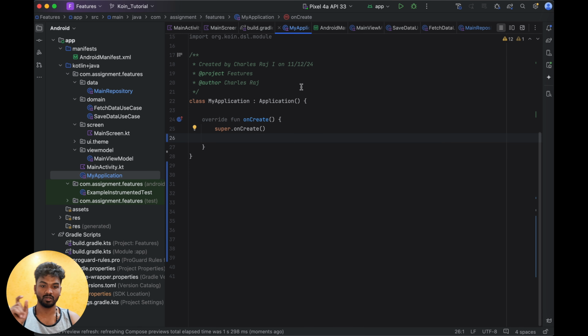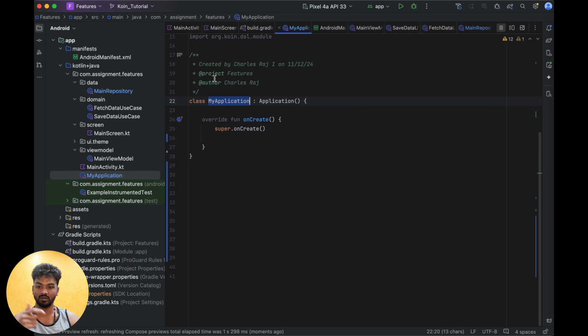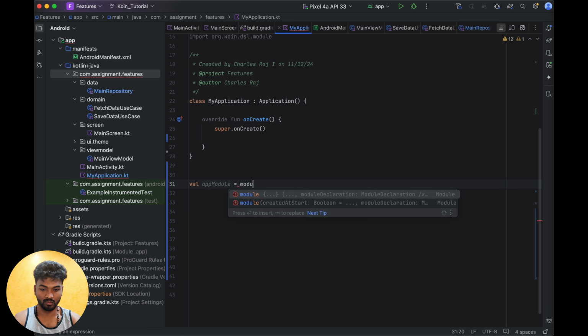Okay, so first of all we added the dependency. After adding the dependency, we need an application class. Obviously the application class name needs to be assigned to the name in the manifest. Okay, second thing, then we are going to create a module, app module. I'm just creating app module.